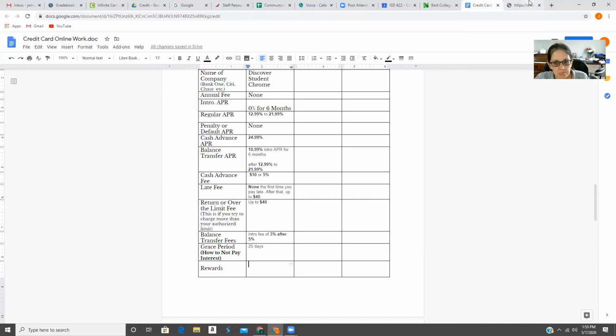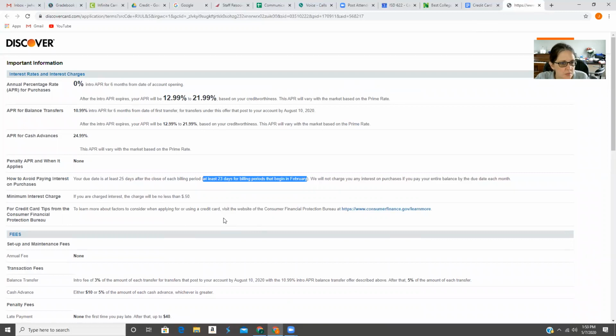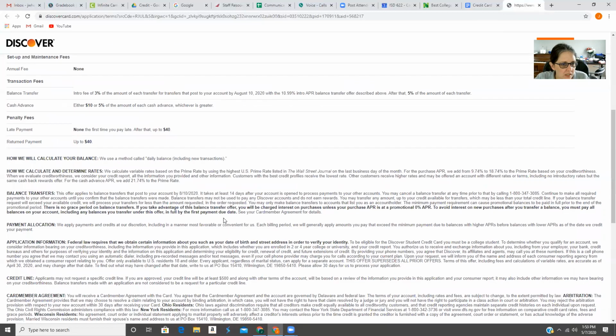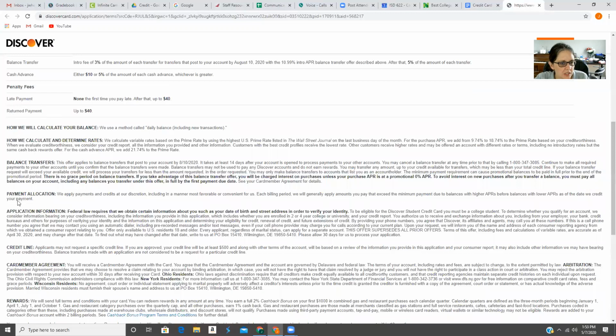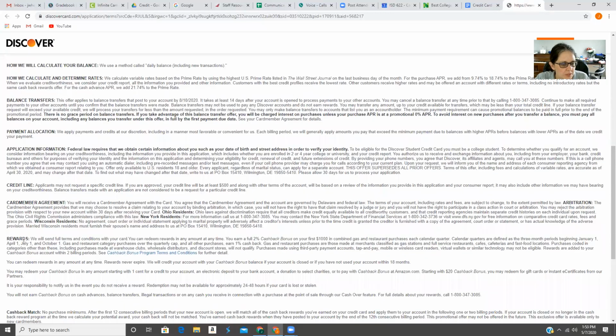And then rewards. Does it have any? This is where you usually have to look and read, and in this paragraph stuff, it'll come up. So like rewards right here says full terms and conditions with your card, so they don't do that. But this one is earn full 2% cash back on first 1,000, and then kind of like what it does there.